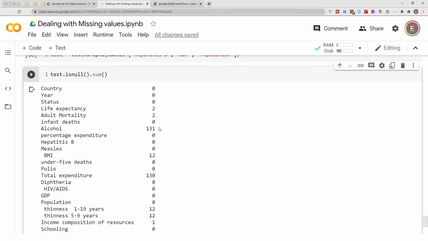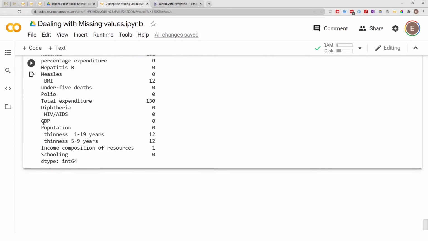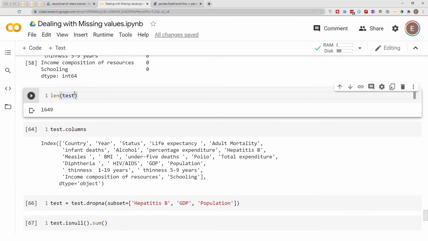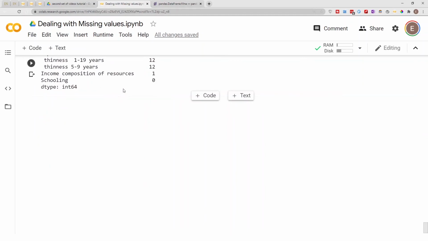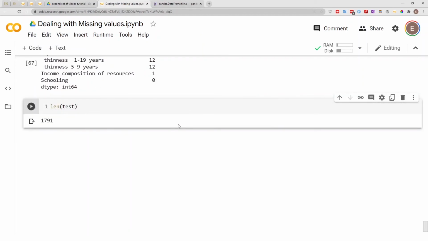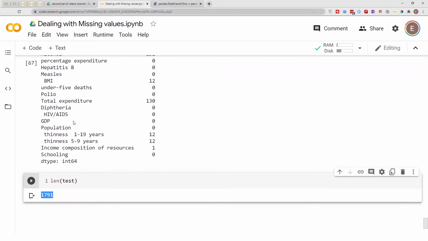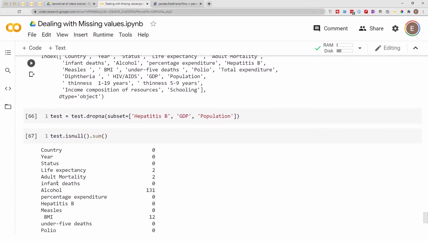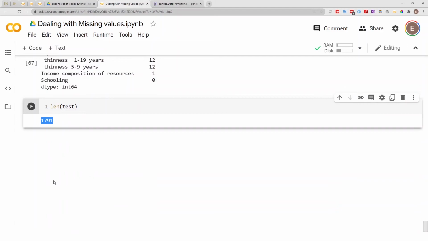as you can see, we still have some missing values in those other columns, but the missing values from GDP, population, and hepatitis B are gone. We've dropped those rows. And if we go ahead and get the length of our test again, as you can see, we have a little bit more data than we had last time. When we dropped everything, we ended up with about 1650 rows. That's when we just dropped the columns that have the most missing values. We have about 140 rows more. That's basically in a nutshell.